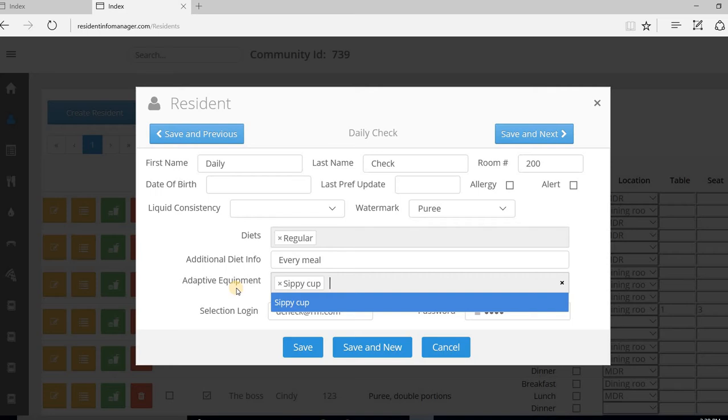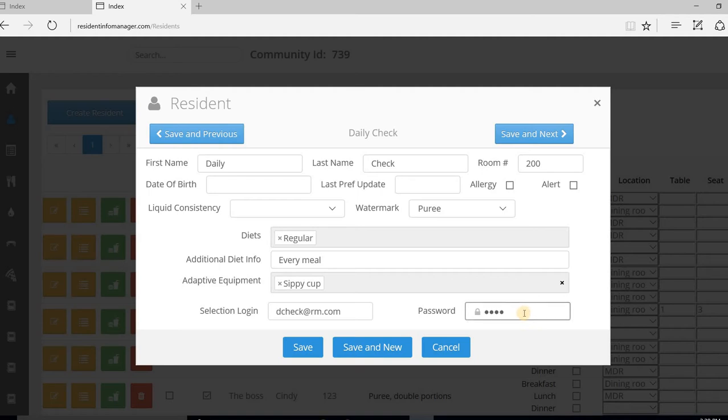Below is the adaptive equipment. Again, you will have to load your database up if you are not converting from the desktop version of Resident Manager. Below that is a selection login. Each resident has a selection login, but the user will have to set up a password for them. This allows for family members and remote entry of the menu selections from any computer. You will just be logged in and you will not see resident information, just the menu. This is a feature that some family members would like to use often because they don't have to come into the facility.